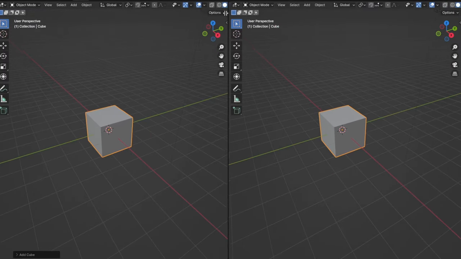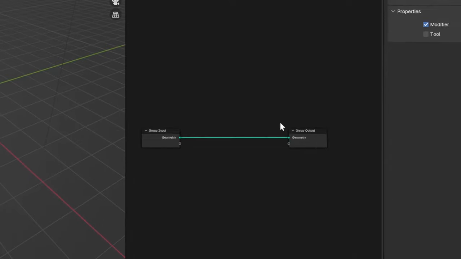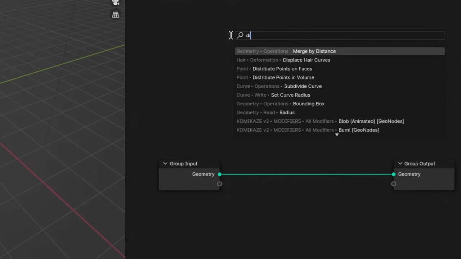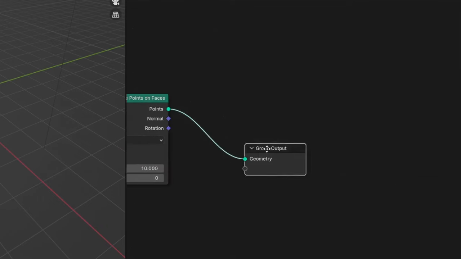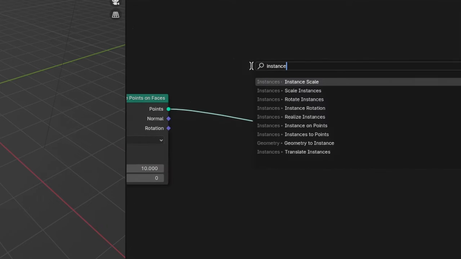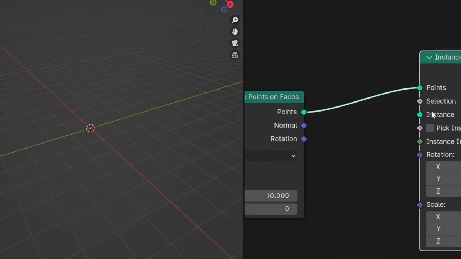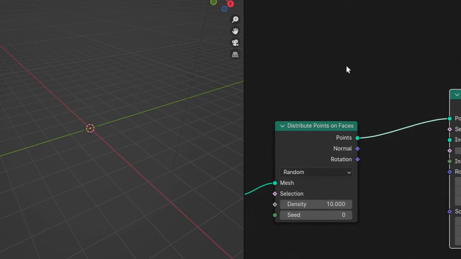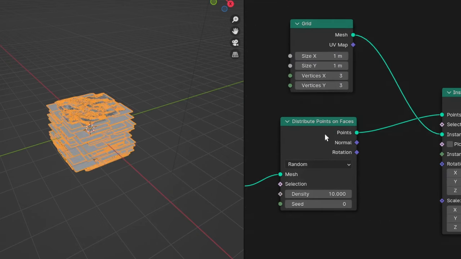Anyways, let's dive into the geometry nodes. Here I will click New and we should be able to do the magic. First I would add a Distribute Points on Faces node. This will distribute points on top of our cube. And next I will add an Instance on Points node. This will replace the points with an instance, but because we don't have an instance object yet, the whole thing just disappears. So I search for grid and plug the mesh into the instance.